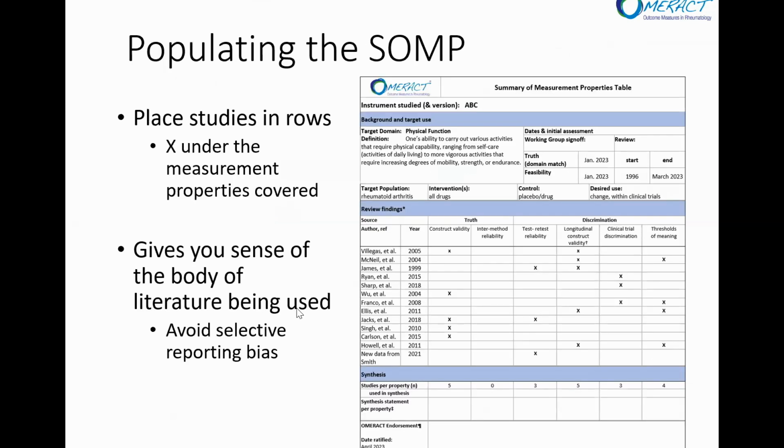So now you can start populating the middle section of the SOMP. The studies that contributed the evidence are put in the rows, and then you can place an X to indicate which measurement properties were covered in that study. It gives you an immediate sense of the body of literature that you're going to have available for you. And already we're avoiding selective reporting bias of only certain studies that maybe had more favorable results or worse results. This is going to be a new review of the literature.